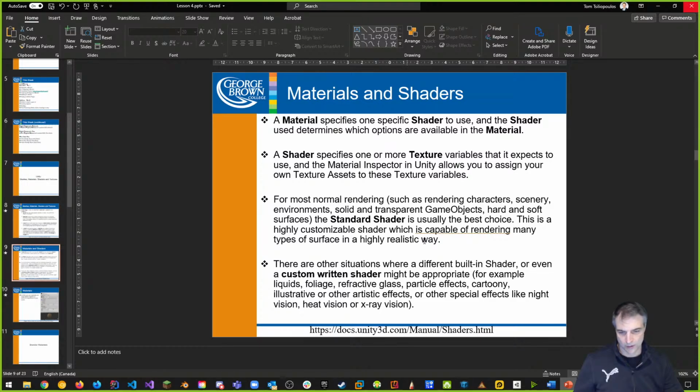So again, what a material does, as a reminder, is it specifies one shader to use, right? And that shader really determines all the properties that are available in the material. So as soon as you attach a shader to a material or you select a shader, whether it's something that's custom or something that you have selected.